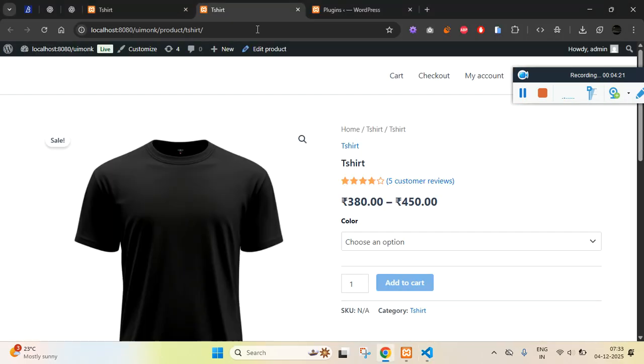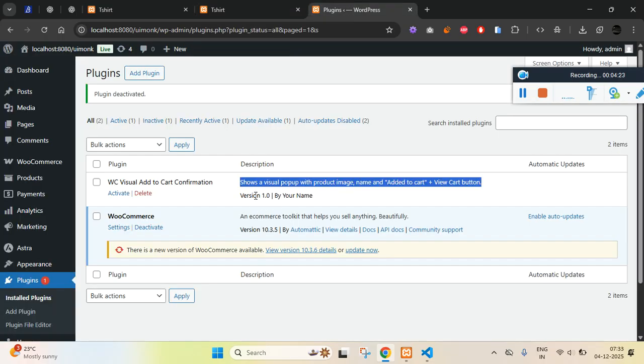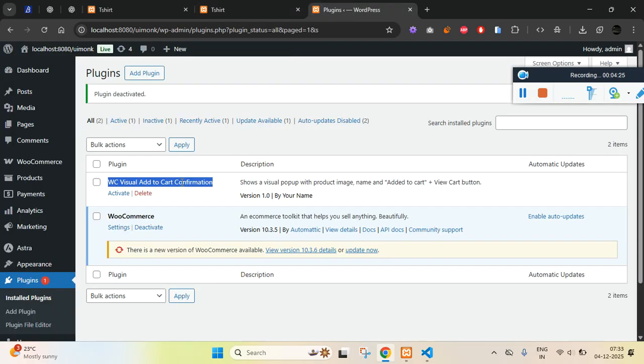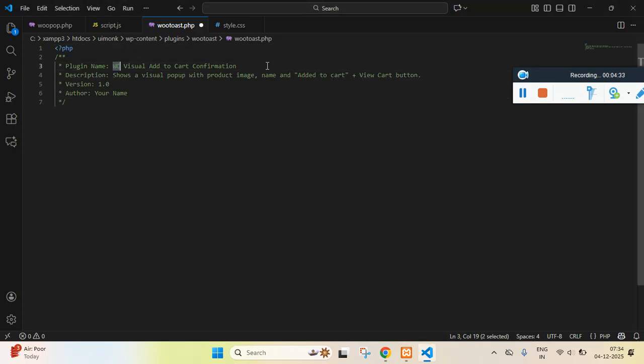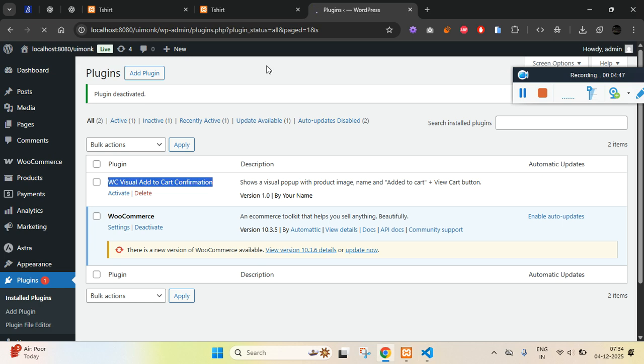Now I need to give information like the description, version number, who the author is, what the plugin is about, and what the plugin name is. It can be given with the help of a PHP comment. So we can name it WooToast, and add the description about the plugin, the version, and the author, which is me. And that's enough to make your plugin visible on this particular page, which is install plugin.